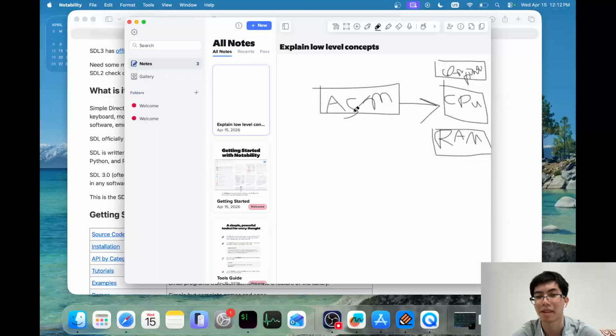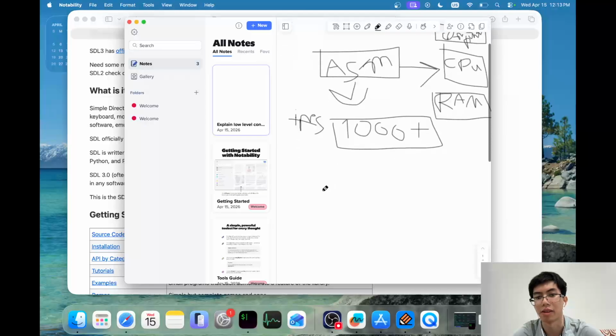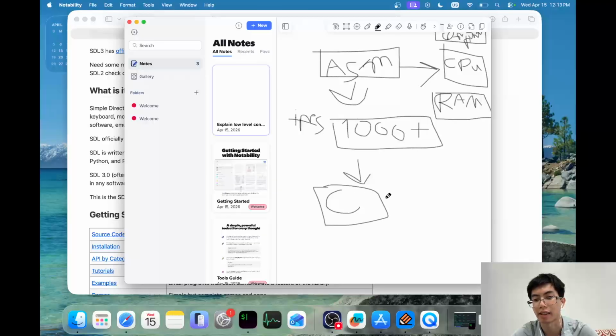Yeah, and we need to make a lot of instructions, like 1,000 or more, and it's very complicated. So in order to simplify that, we're going to use C, and we can use an outside library like SDL3.